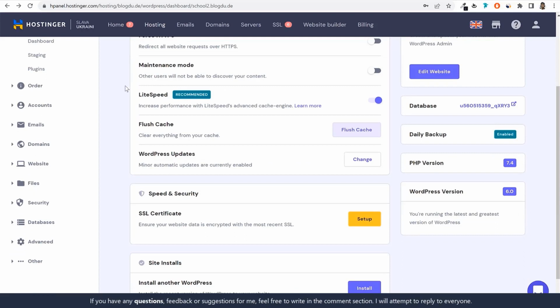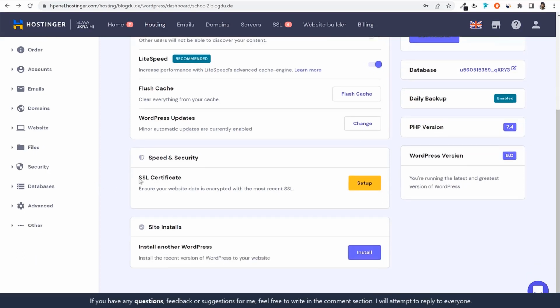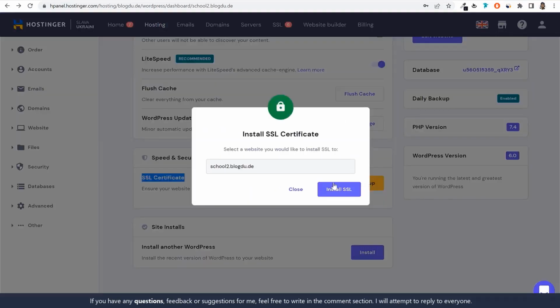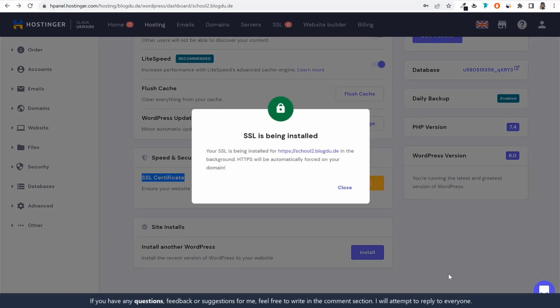So very first thing that you have to do here is make sure LiteSpeed is on. Always recommended. Make sure this is on, turn on like this one. Then the second option is that we have to install SSL certificate on this domain name. So you have to click on this setup button and click on install SSL. Now SSL certificate will be installed on your domain name.